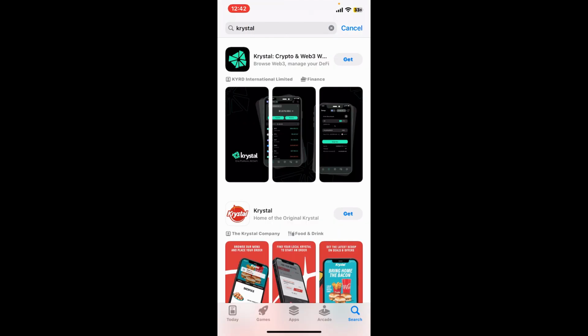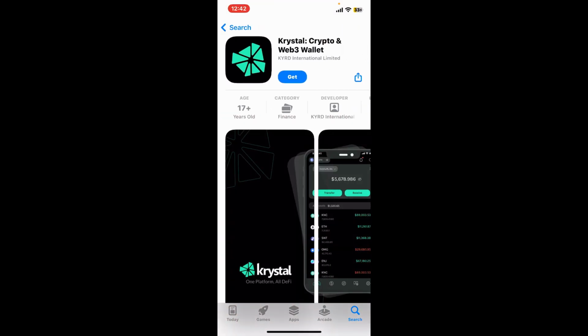In the search result page, go ahead and tap on this application that says Krystal Crypto and Web3 Wallet. Tap on the Get button to begin downloading the app on your iPhone, which will take a couple of minutes. And after it's completed, you can start using and accessing your Krystal Wallet application from your iOS device.